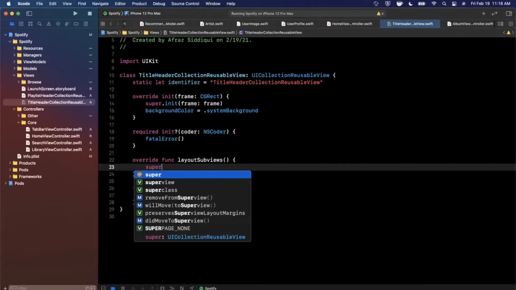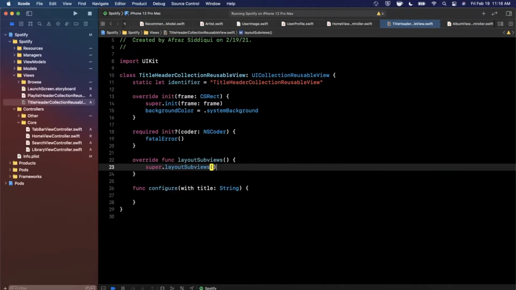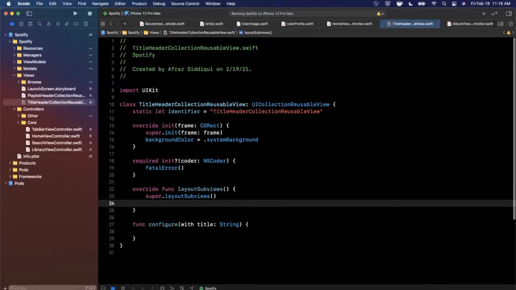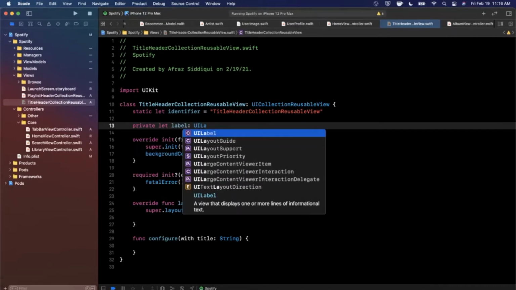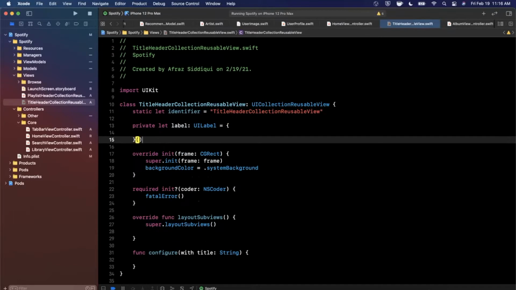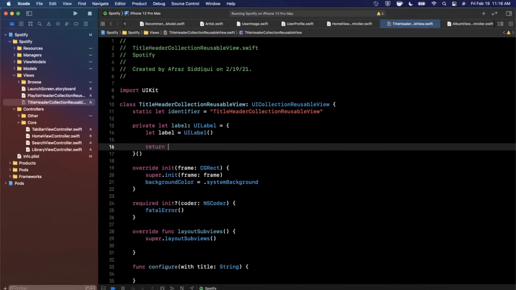We're going to say layoutSubviews. We're going to say super.layoutSubviews. Now on this actual view, we're going to want a single subview, which will be a UILabel, just like that. Let's go ahead and create it. We're going to return it here.